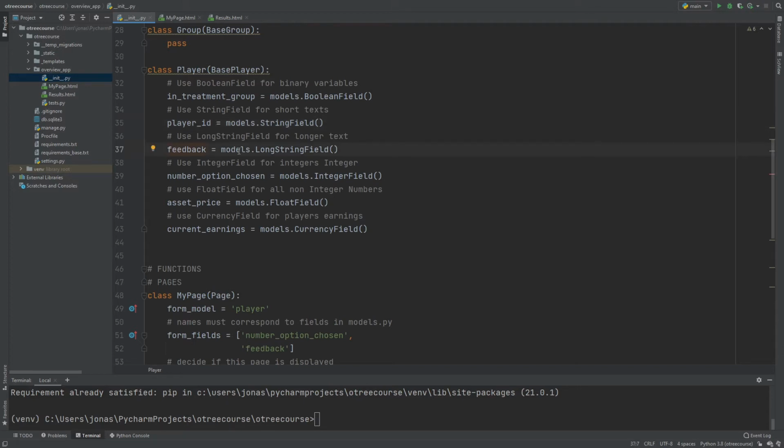Then we have the long string field, which is very similar to the normal string field, but as the comment here says, it's meant for longer text, and this has two implications. First of all, there's a limit on how long the text that you can store on a normal string field can be. So if you want your subjects to write an essay, for example, it might be just too much text to be stored in the string field. And the second difference is also how this looks by default if you display it to the subject. By default, if you display a string field to the subjects and you want them to enter a string, it will be just like a short input field. And if you use a long string field, it will be a larger text box where you have multiple lines and can write more text.